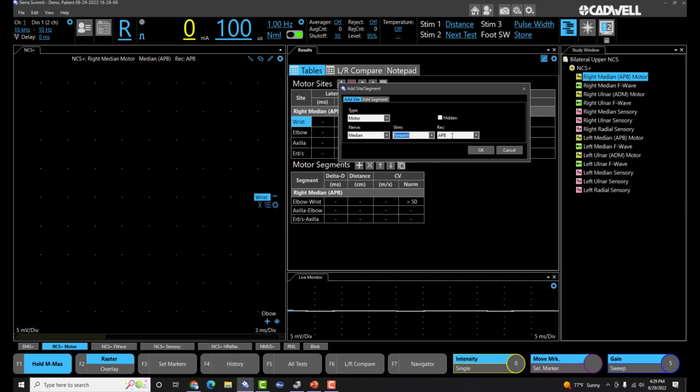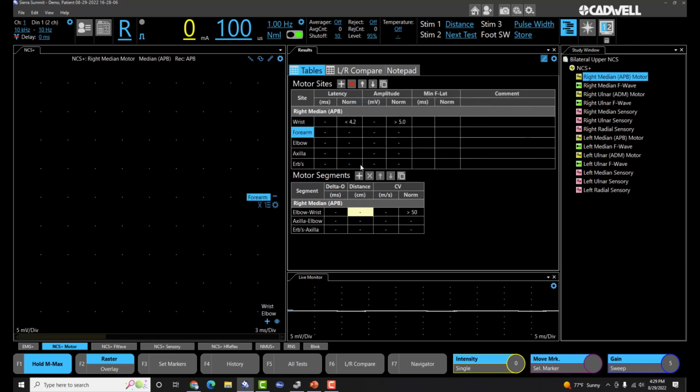The recording site, I'm going to keep the same, and it's the same nerve and same nerve type, and I'm going to keep this one visible so I don't check the hidden box. I can add a segment right from here, but I'm going to show you how to do it from this button down here. So we're going to hit OK. That added our forearm site between the wrist and elbow.